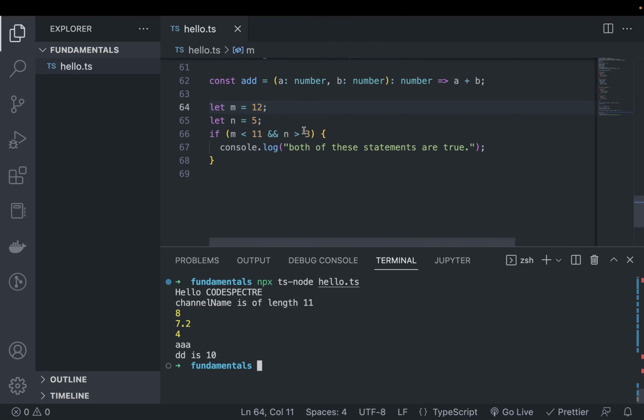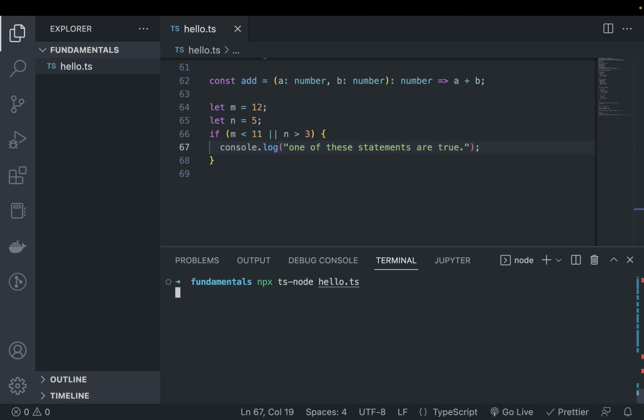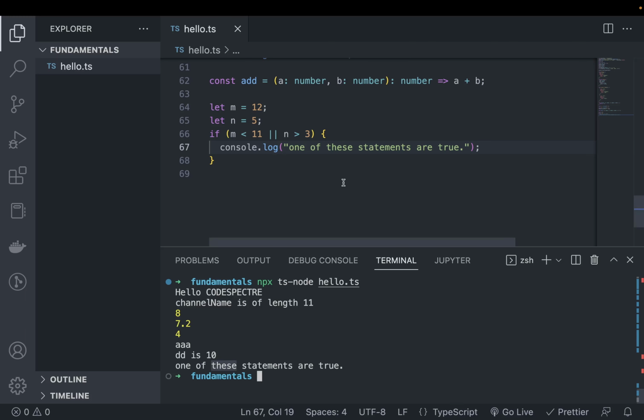Now let's change this up a little bit. Let's say this is an or statement, and let's change our text to say one of these statements is true. Now, only one of these two things has to happen for this statement to be true. So since n is still greater than 3, when we run this, we will hit the code, even though m is not less than 11 anymore.